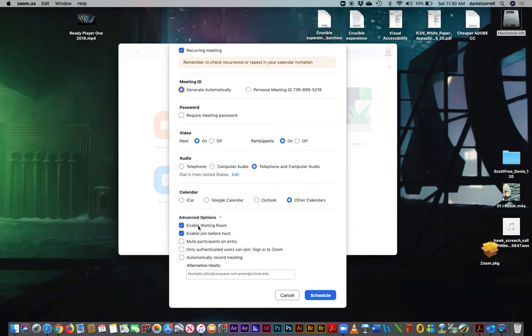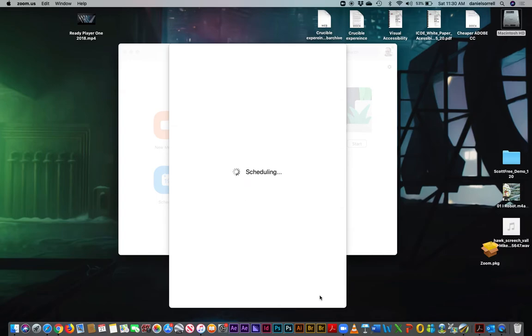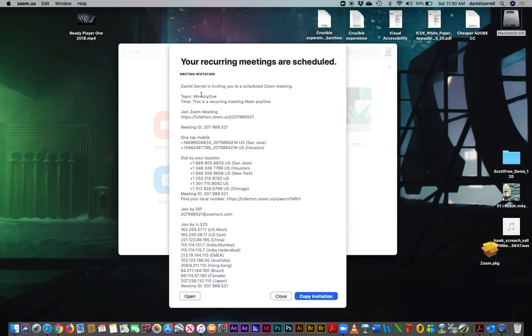We want to make sure that enabling waiting room and join before meeting are checked. This is just in case you haven't started the meeting yet for yourself, but other people will join with the password that I'll show you, or the meeting ID number. And they can talk offline before you get there. So make sure those are checked.